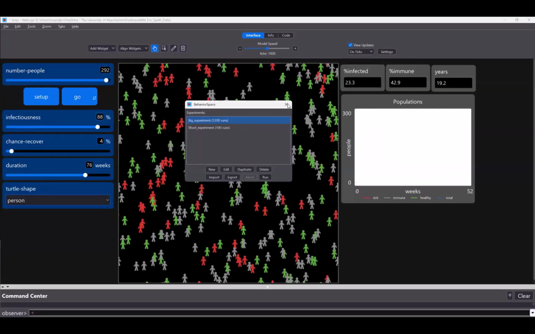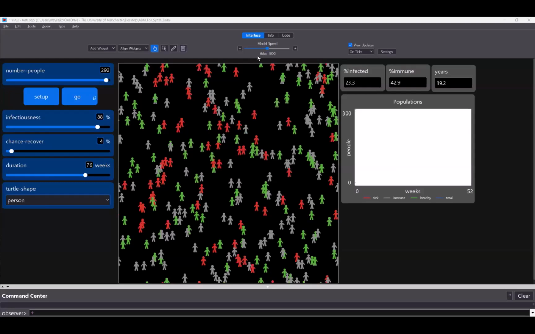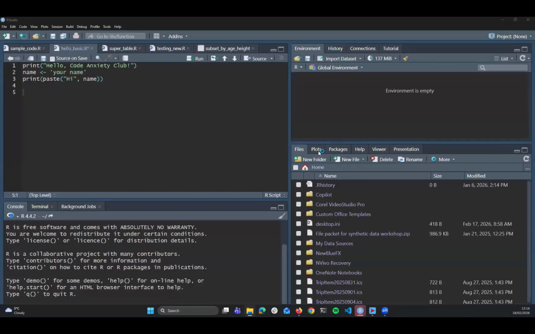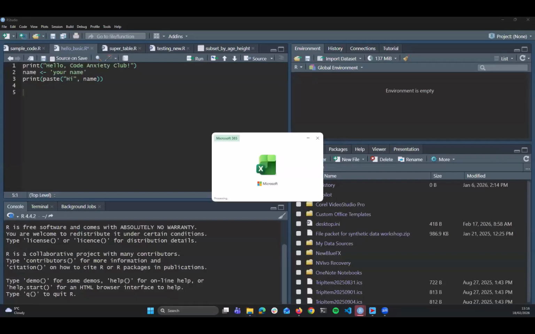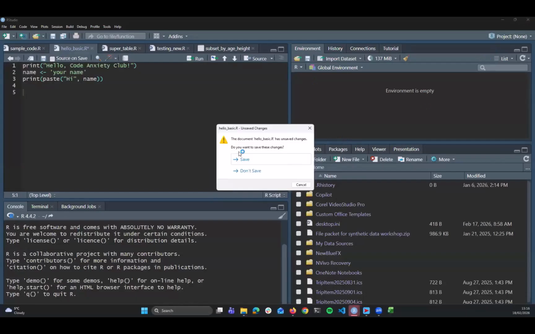And what do we want that output to look like? I should have opened this earlier. I think I'm sharing NetLogo rather than sharing my screen, so I may have to stop sharing. Okay, so why does that come up?